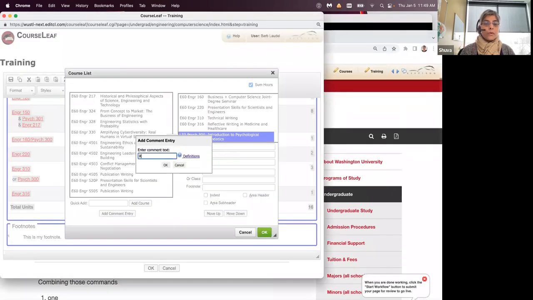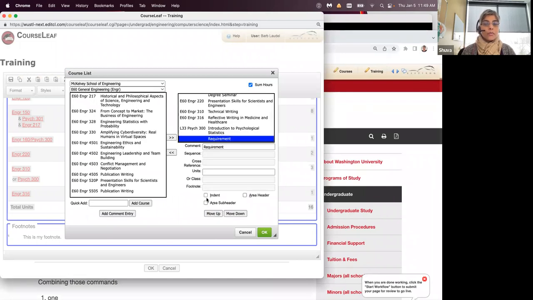Is where you are just typing in kind of like a heading. And I don't know if this is something that you would want to do, but let's say I make this requirements word a heading, and I can move it up or move it down. And you can do that with any of these courses, by the way, too. If anything is out of order, you can use the move up or move down.